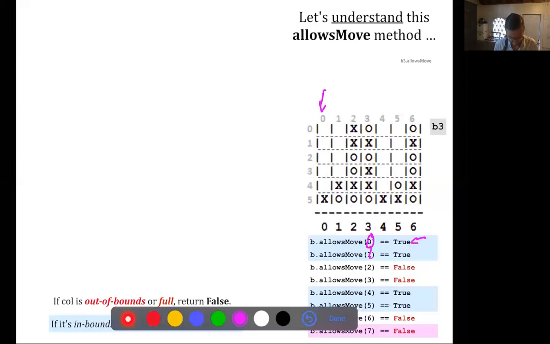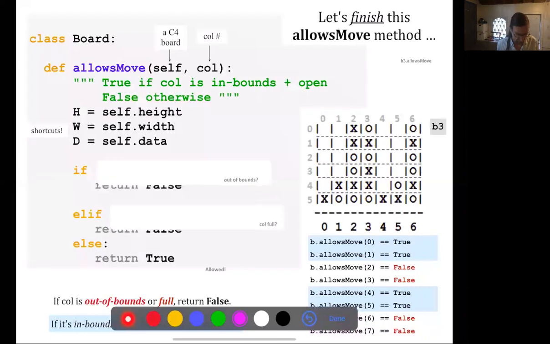All right, we're allowed to move in column 1 because that's not a full column, but column 2 is full. So we're not allowed to move there, so we'll return false. So this is a method that returns a Boolean, which is just a true or false, right? So it's just returning true or false, depending on whether or not that column is full. That's all it does, okay?